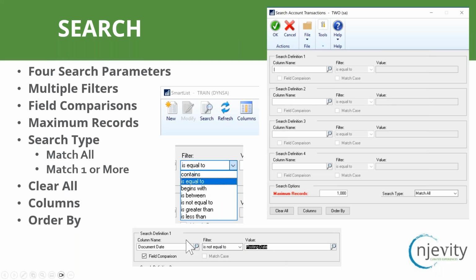And the system is smart enough to know that if I pick a date field in the column, that it's only going to find matching date fields. Same if I pick amount fields. So text fields work a little differently here, but dates and amounts are pretty smart.